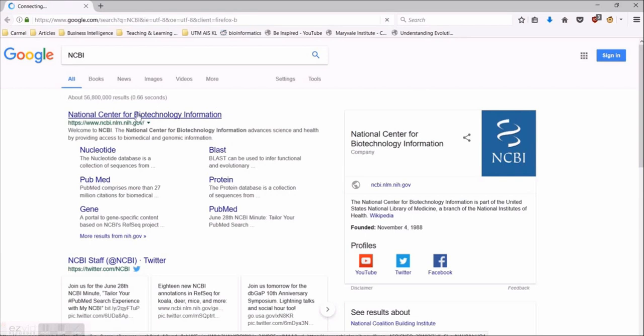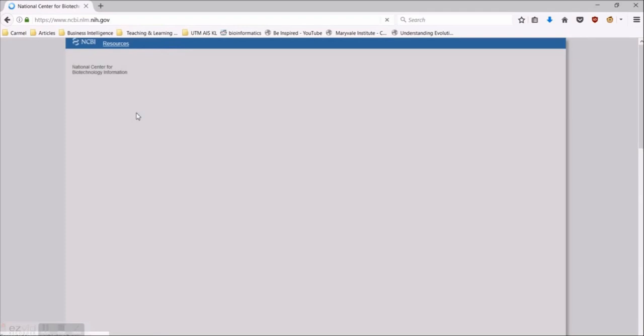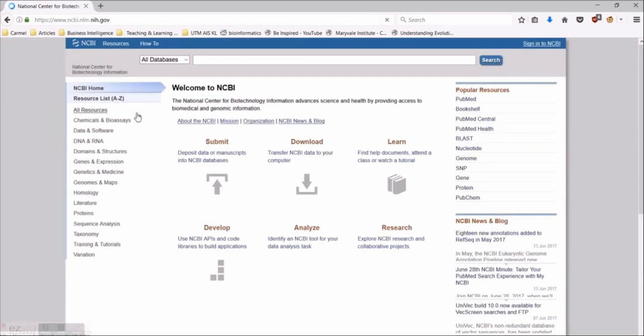Now, without further ado, we just click the National Center for Biotechnology Information. And depending on your internet connection, you should be able to load up the page quite fast. It is quite a large online database, so it might take time, but it should already be loaded up. So this is basically the main page of the National Center for Biotechnology Information website.